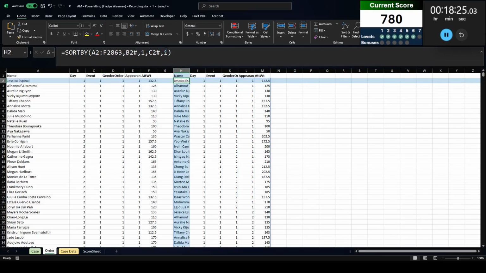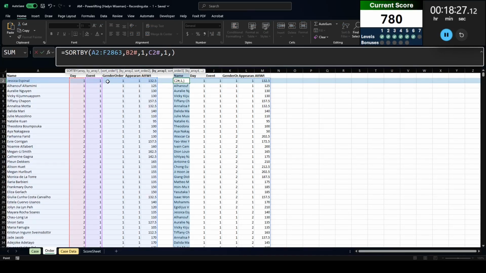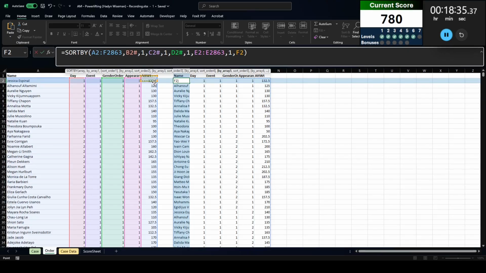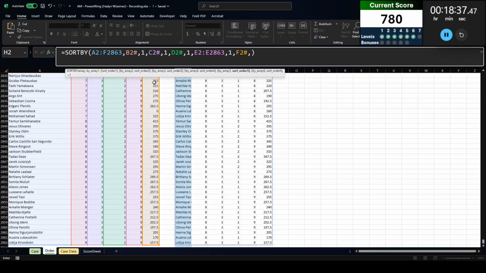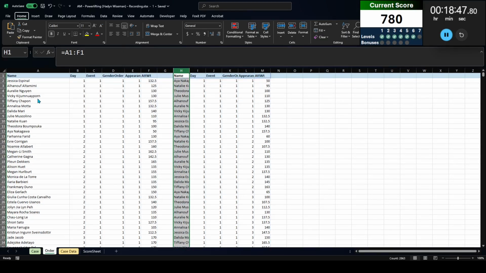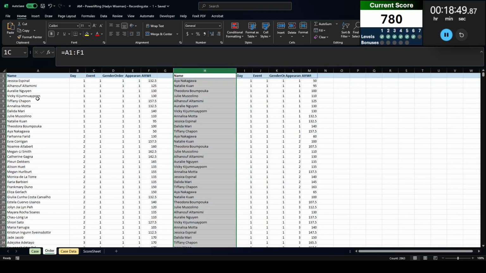Whoops. Gender order next, and then appearance next, and then the attempted weight. Now this is going to be smallest to largest, right? And then finally we're going to sort by the name, in case there's any ties. All right, so let's see how all this worked out.